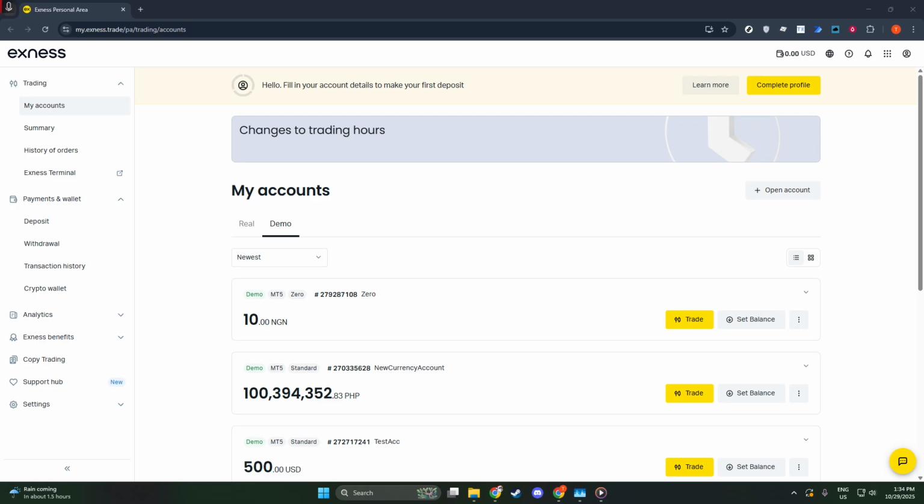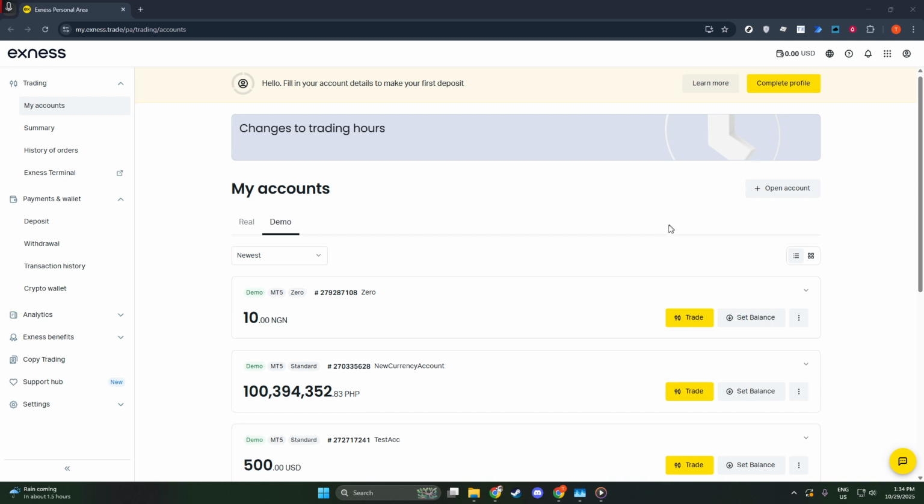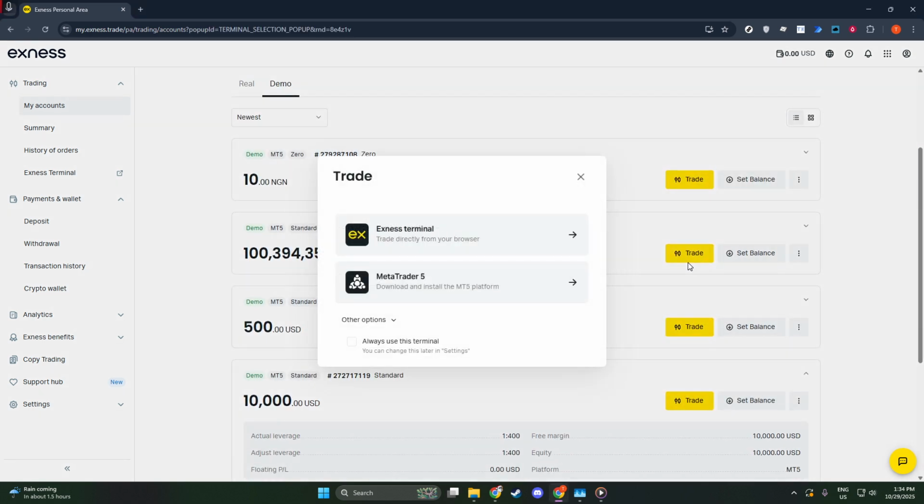First things first, you'll need to log in to your Exness personal area. Once you're logged in, you'll want to open your trading account using the web terminal. This essentially means you'll be working directly within your web browser to make trades without the need for a desktop application. It's a convenient way to keep your trades accessible wherever you might be.